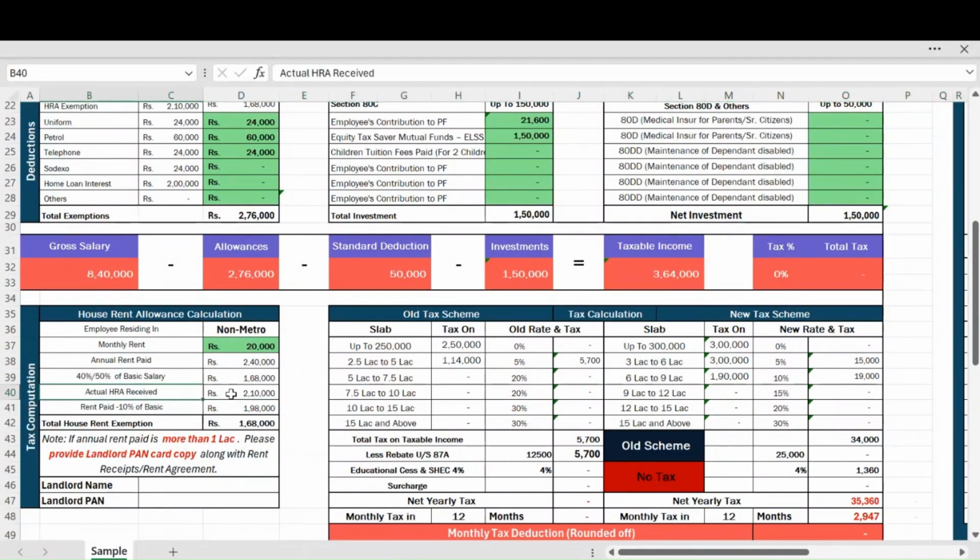So this is the actual HRA receipt, 2.1 lakh rupees. Now it's calculating the rent paid minus 10% of basic. So whatever rent you have paid, 2,40,000, and it will less 10% of your basic salary. जो आपका ये 1.68 lakh आ रहा है, 40% of your basic salary, इसका 10% माइनस कर देगा ये 240 से. तो जो फिगर निकल के आएगी वो 1.68 lakh. So this will be considered for the HRA calculation.